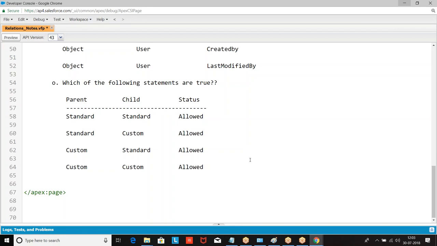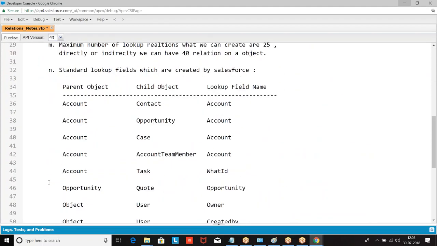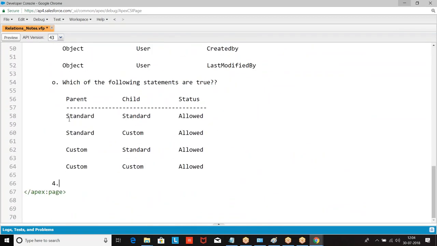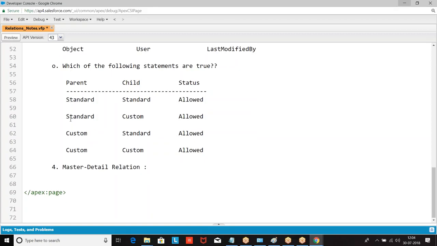Next one, we have one more relation, which is called master detail. Okay, let me give a short topic. Let's go to the next one. Master detail relation. What is the next concept we are going for? Master detail. What is this master detail? What do we use it for? Master detail relation. Listen, boss.